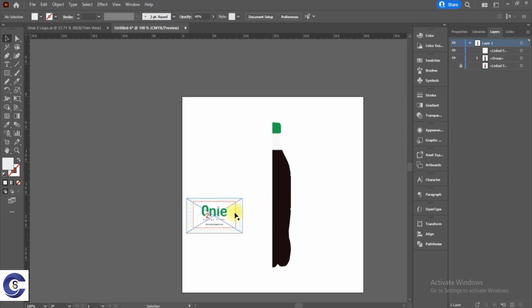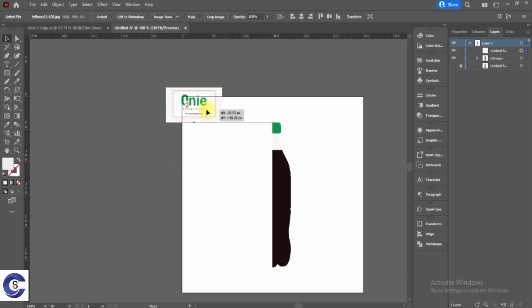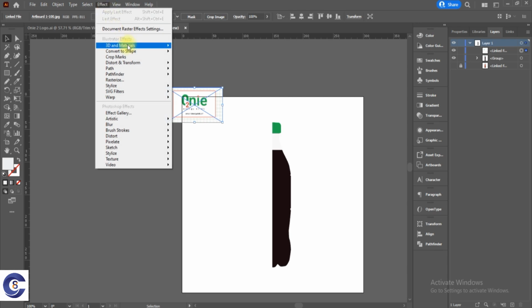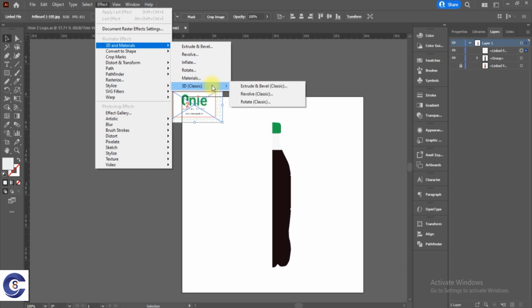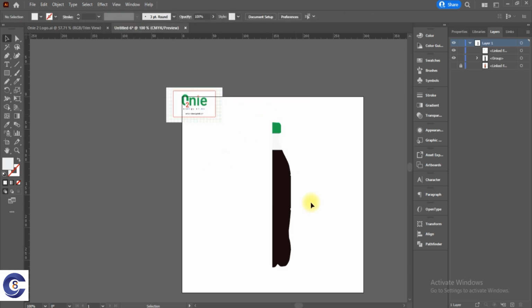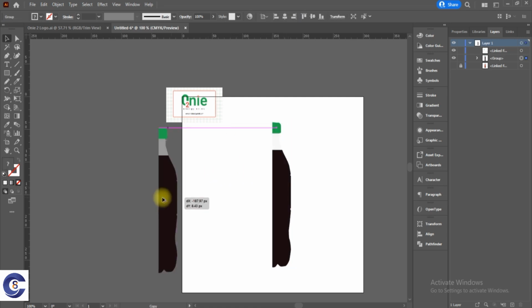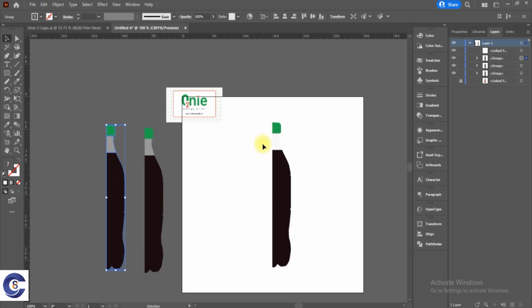So for the sake of this design, I'm going to introduce you to the Revolve. We're going to use the Revolve actually, but there are two Revolves here: effects, 3D and materials. We have the Revolve, which is a new Revolve. If you're using old versions of Adobe Illustrator, let's say 2020, 2019 downwards, you'll be having this Revolve Classic. I'm going to be using both so that you can see the difference, but I'm going to be using the Revolve Classic, so take note. So because of that, I'm going to be duplicating this. Is that okay? So I'll duplicate this and keep it somewhere here.